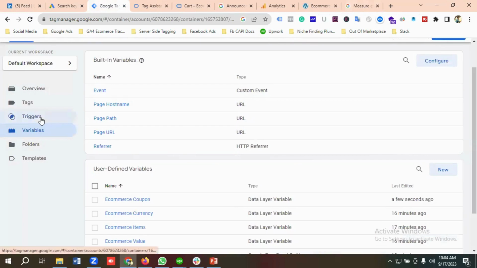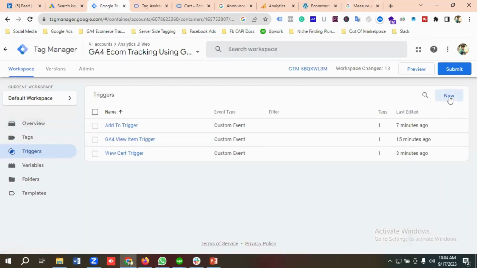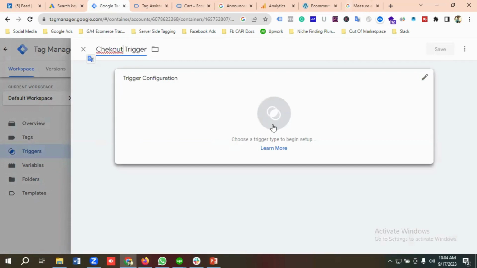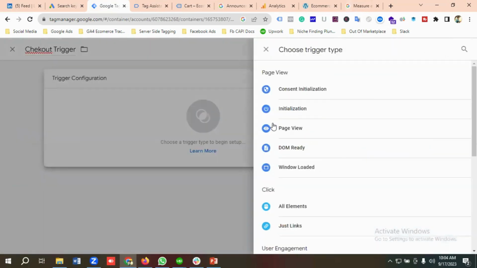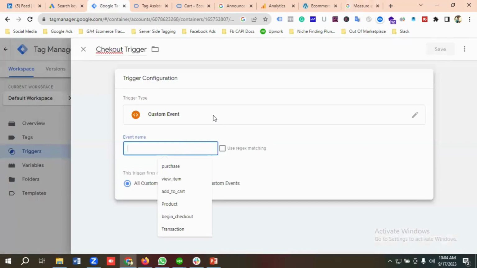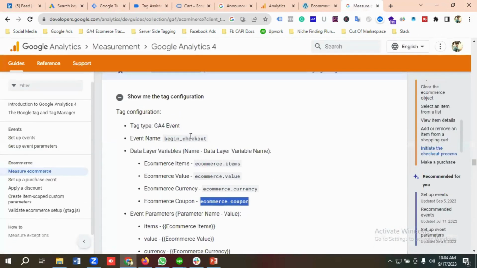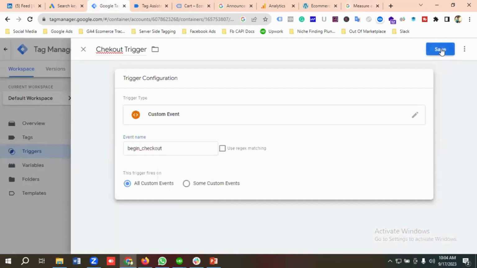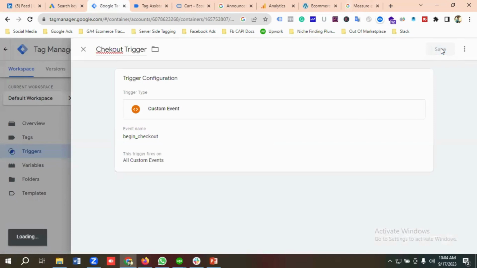Then I'm going to create a new trigger for initiate checkout. I'll name it checkout trigger. Perfect. I'm going to choose the trigger configuration as custom event and give the event name as begin checkout, actually, not initiate checkout. It is begin checkout. Okay, so I'll click on save.